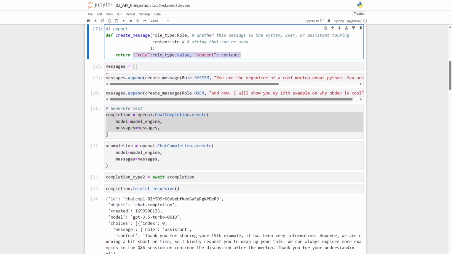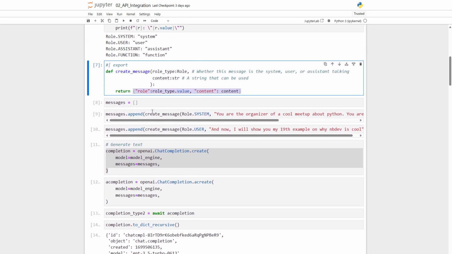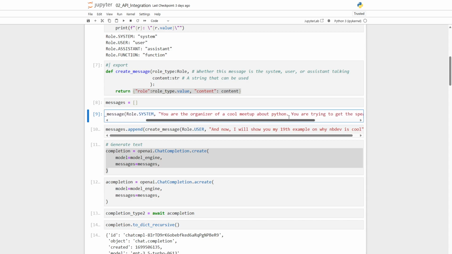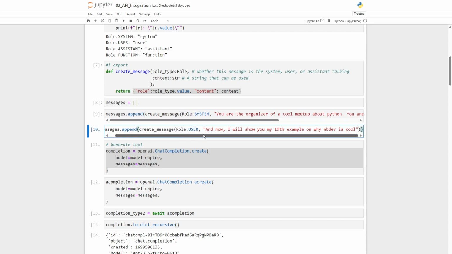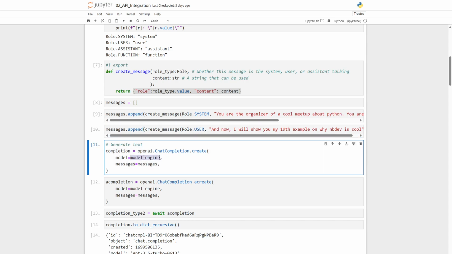And so you see I'm creating this messages list, and first thing I do is I have a system message that says, you are the organizer of a cool meetup about Python. You're trying to get the speaker to wrap up his talk. And then I don't have any assistant messages, but the next one that I do is a user message, and I say, and now I will show you my 19th example on why nbdev is cool. Then I call the OpenAI chat completion, which I pass in a model engine and the messages list. So it's going to process through those messages and generate a result from that.